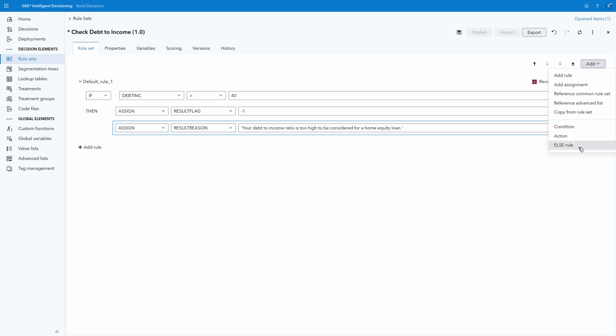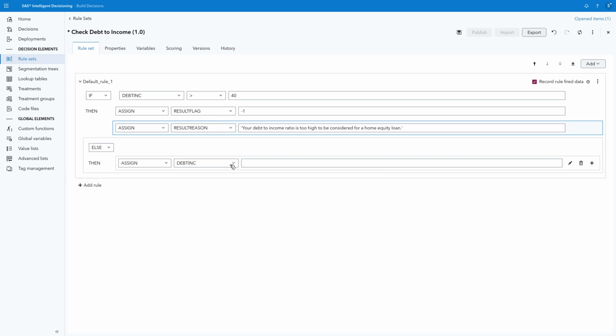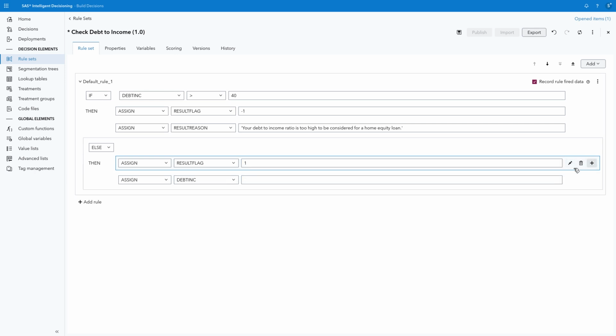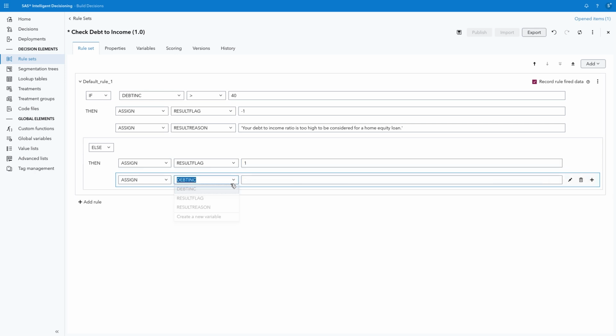Next, select Add Else Rule to assign values for applications with an acceptable debt-to-income ratio. Select Result Flag as the variable and type 1. Click the plus sign and change the variable to Result Reason. Type, quote, "Congratulations, your home equity loan application has been approved," quote.